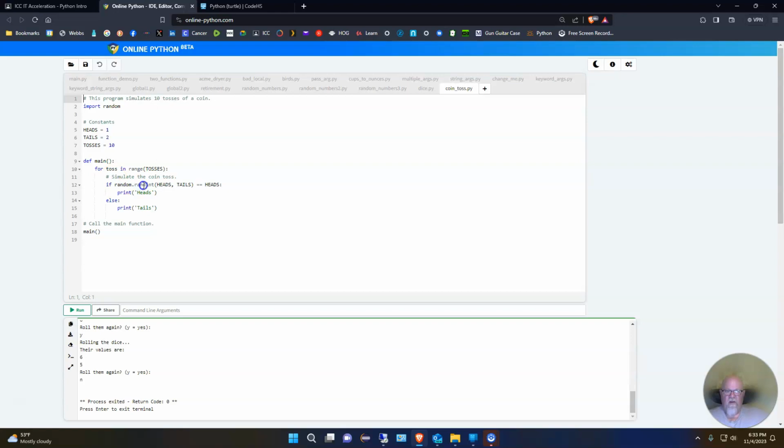It says if random heads, tails equal heads. So here's our random int. It says 1 and 2, so it's either going to come back as a 1 or a 2. And if it's equal to heads, meaning a 1, it's going to print heads, else it's going to print tails. So if it's a 1, it prints heads. If it's anything else, it's going to print tails, which is a 2, basically.